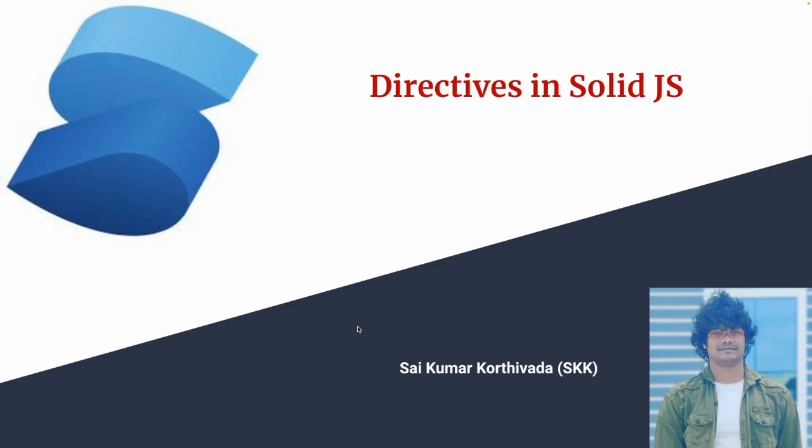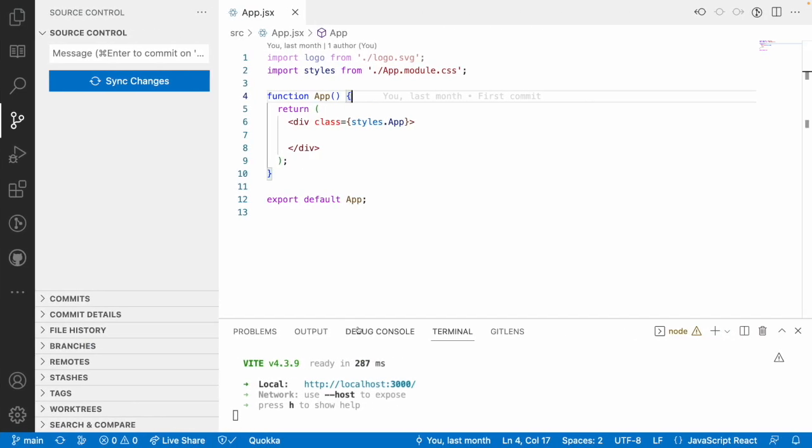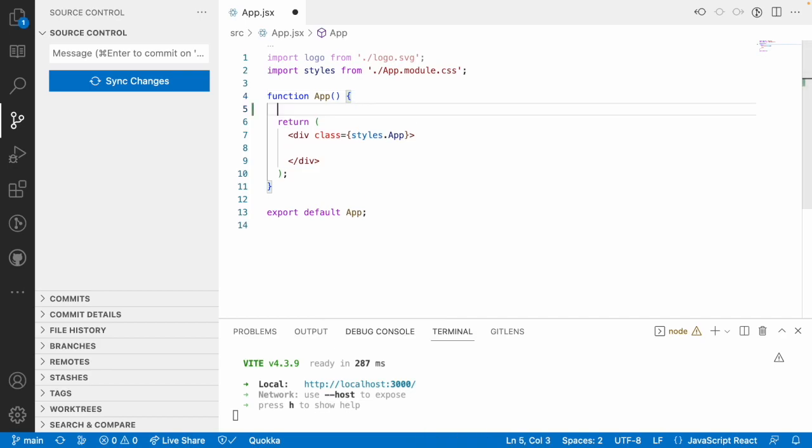So let me quickly jump into Visual Studio Code. Now our agenda is to use a directive that will filter out the array values based on whatever you have entered in the input field, and those values will be returned back and it will update your UI. So how exactly does that work? For that, we need an array.